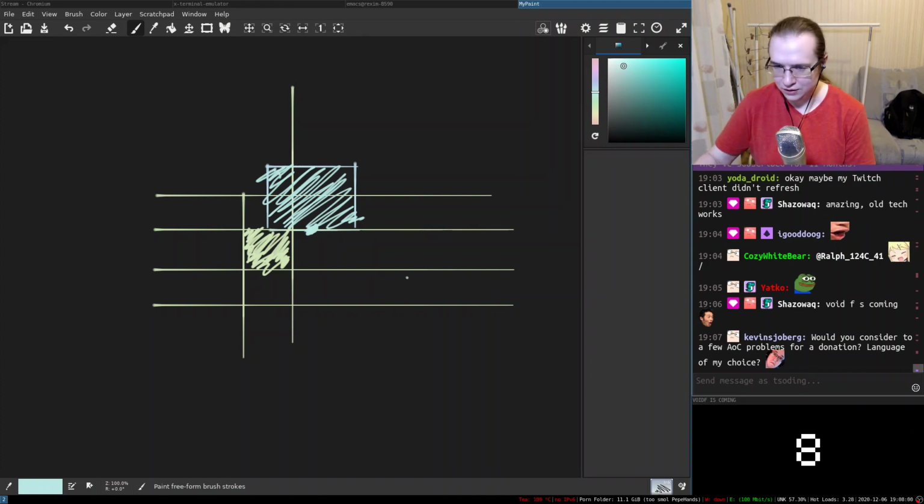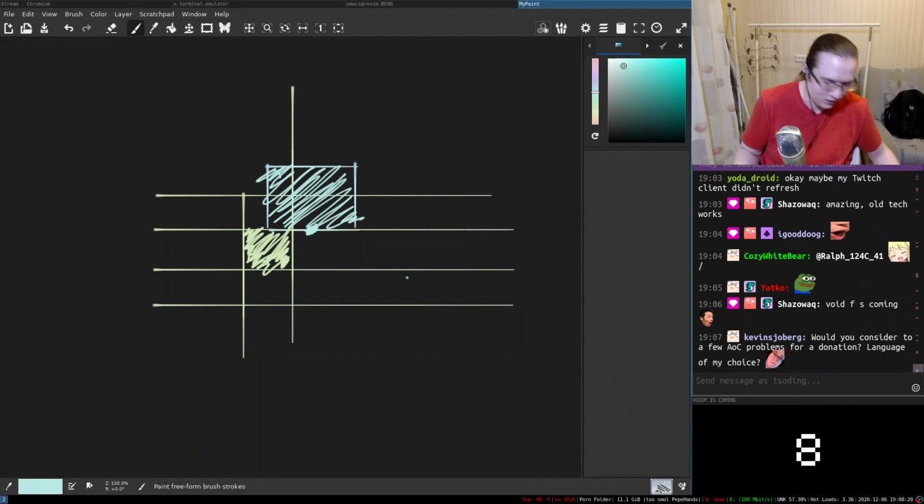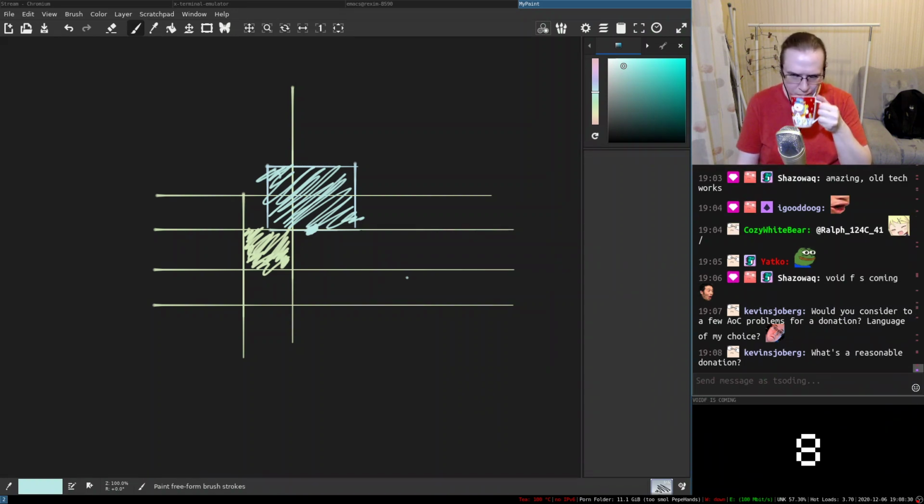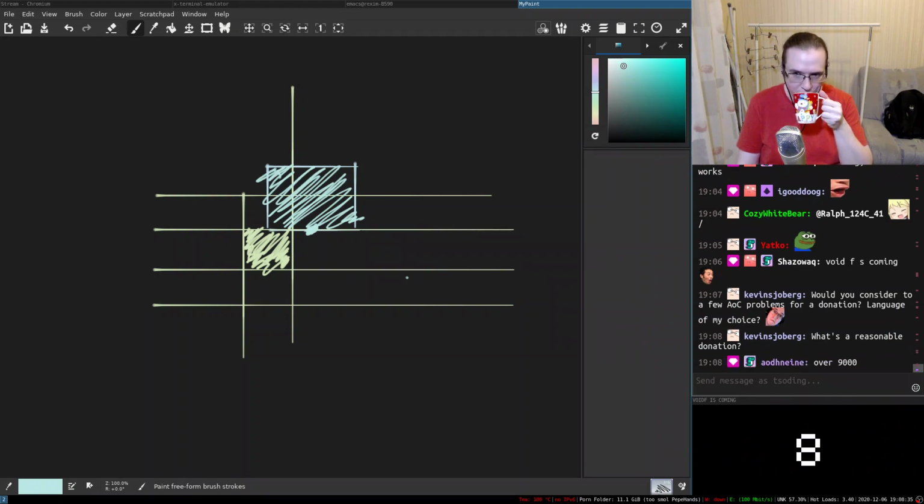Would you consider doing a few Advent of Code problems for a donation, in a language of my choice? I'm not sure. I already switched to game development. It's kind of difficult for me to switch the context. I don't know. Depends on the donation, I suppose. Because switching the context is kind of difficult, and I don't know if I want to do it that easily. I don't know. Probably not. Let's say no. What's a reasonable donation? I don't know. I cannot answer that question. I'm sorry.